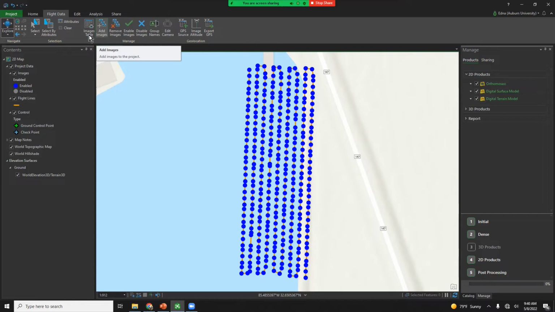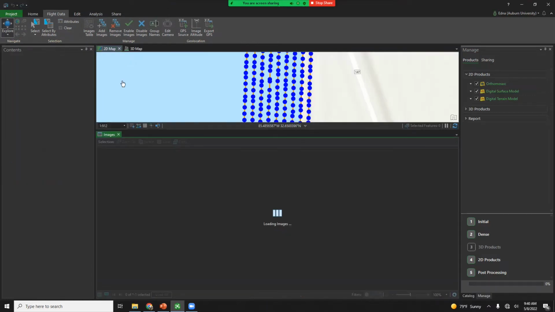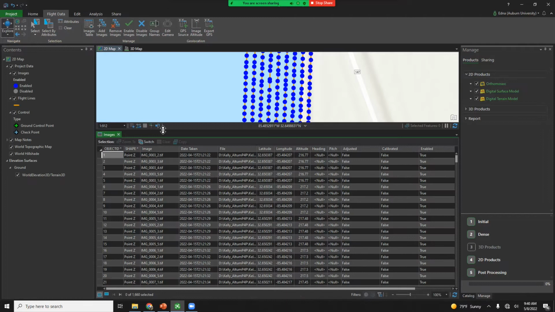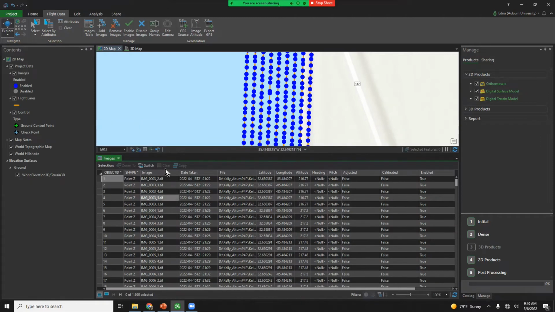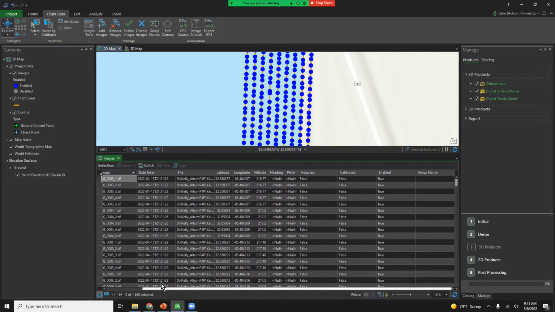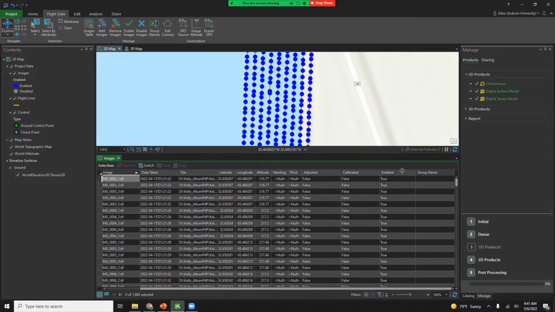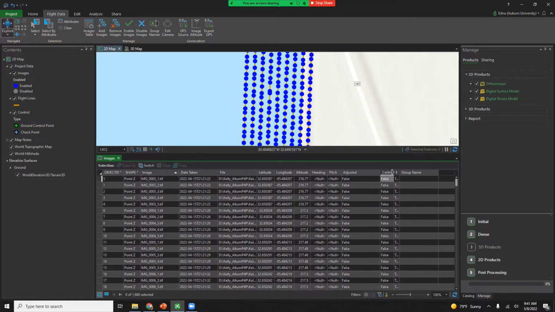So the way that you do this is you're going to open your image table, and you will notice that you'll have all your individual images. I'm going to sort them by image name. Okay. And you'll notice that there's no group name. So what I'm going to do is add all of the images that are from the same band to the same group, and that way the Drone2Map will know that all those images are together.